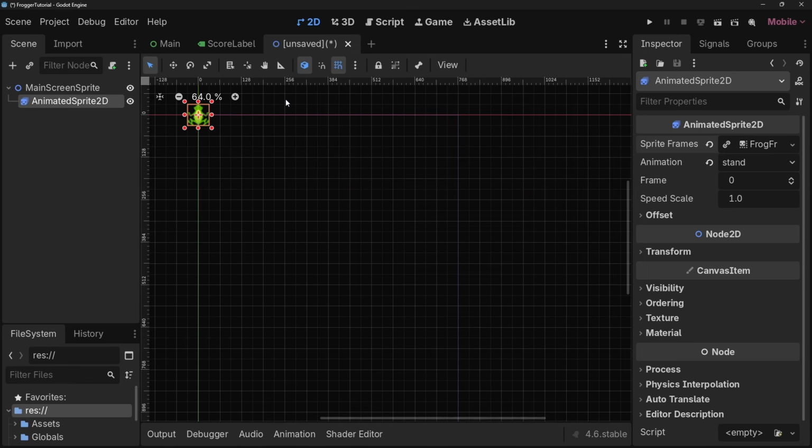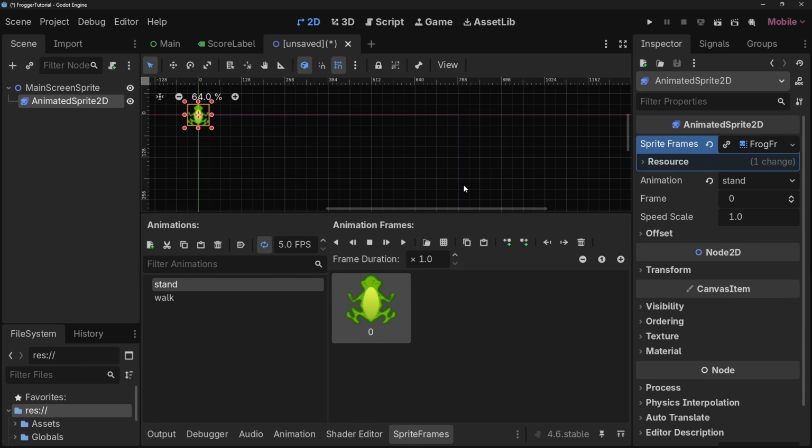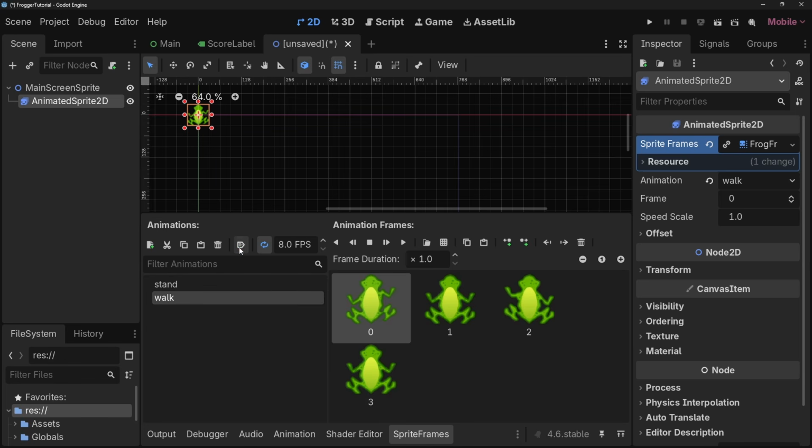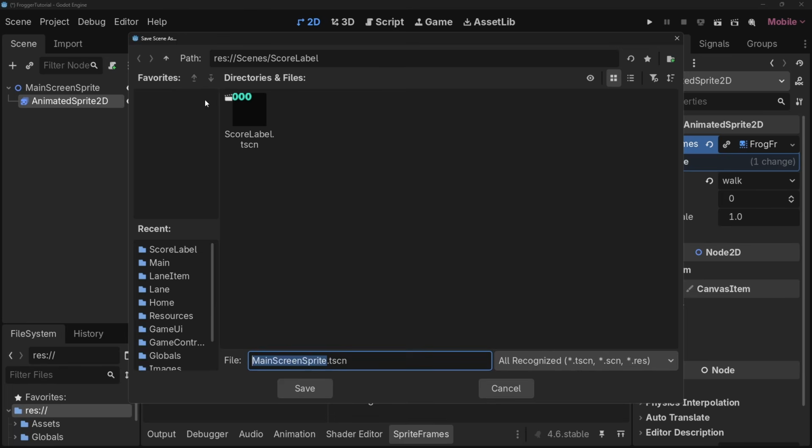Yep, we've got the frog frames. So we can select those. Then click on the frog frames on the right hand side. And we want the walk animation to autoplay here. So I'll do Control S to save. Haven't saved that one either.